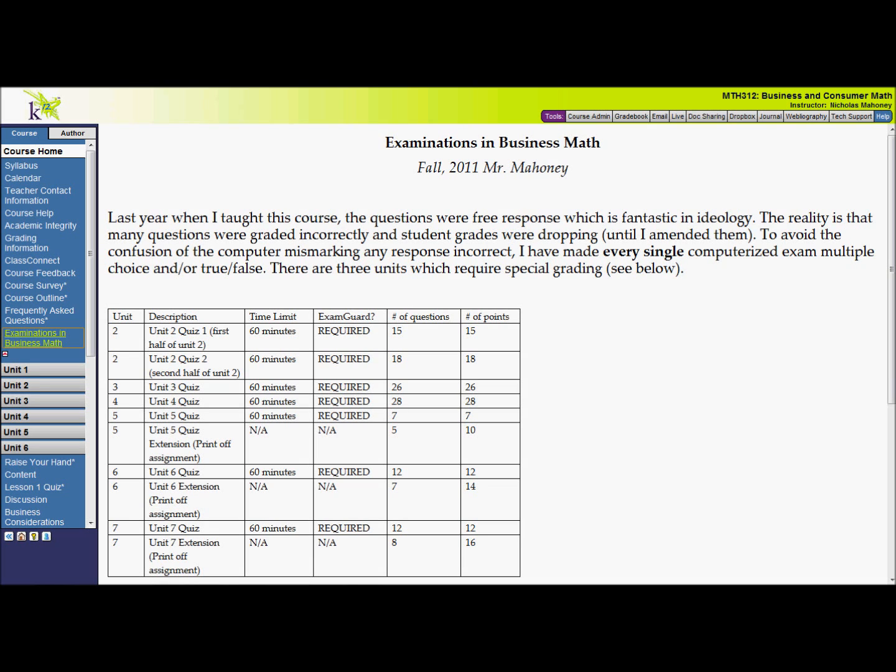That being said, there are some units, such as unit 5, 6, and 7, as you can see on the screen here, where you're going to have to download it, print it off, scan it back in, and send it to me. This is an extension activity where I'm going to need to see your work, because this is a lot more graphs and it's harder to load into the tests themselves.